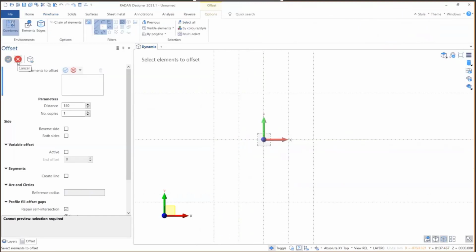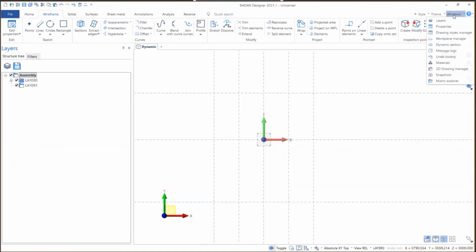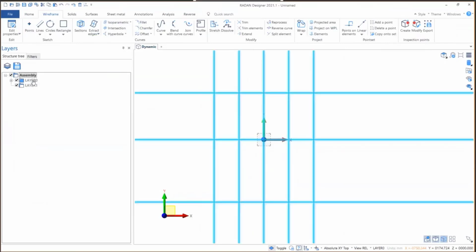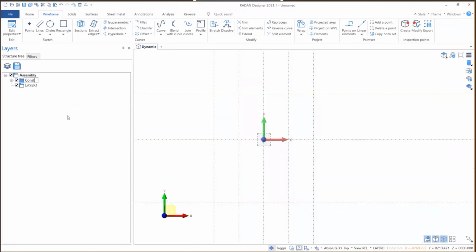And if I exit out there, if I go to my layers, now I keep coming back to layers because layers are very important. It really does allow you to manage the data very well. So everything I've drawn so far has gone automatically into layer 0. So what I'm going to do is rename that layer and call it construction lines. Okay. And then I'm going to rename this one and call this one profile.